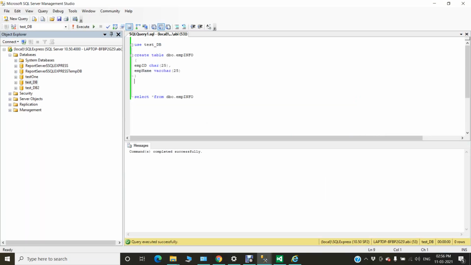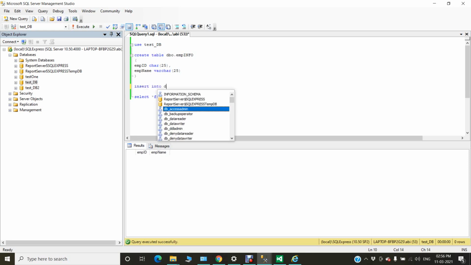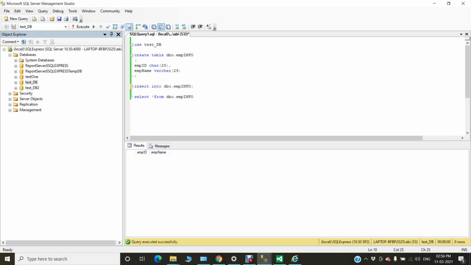In the backend, as I told you, I have created emp info with emp id and emp name. Now I need to insert some values into it. I want to teach you the difference between char and varchar. Let me insert the value first. Insert into dbo.emp_info, emp id comma emp name, values.